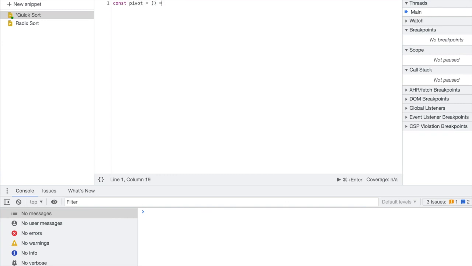Pivot equals, and it's going to take an array, a start, which equals 0, and then an end, which equals array.length minus 1. Your pivot is just going to be array at start. Then you're going to have a variable called swap index, and I'm going to set that to 0, or start at the very beginning. The idea of the swap index is every time you cycle through the data and a value is larger than the pivot, you're going to increment swap index, and you'll see what I mean here.